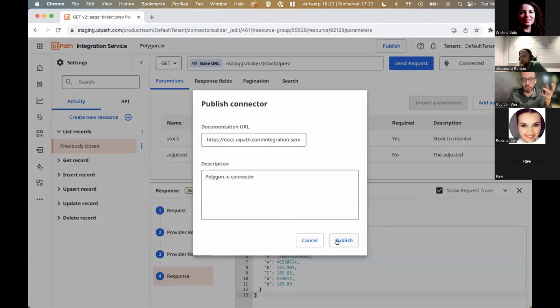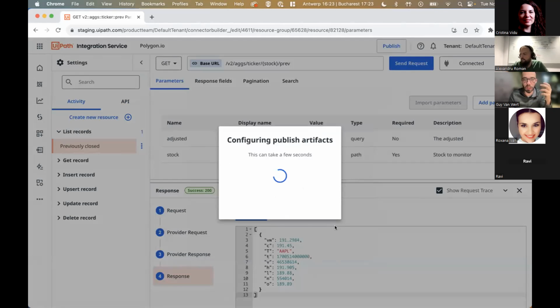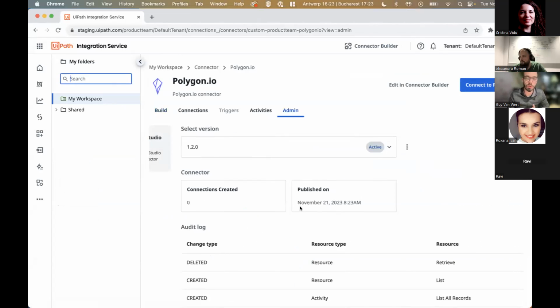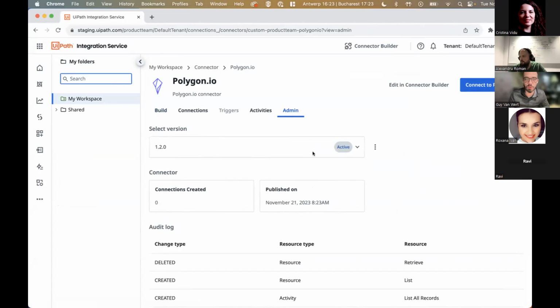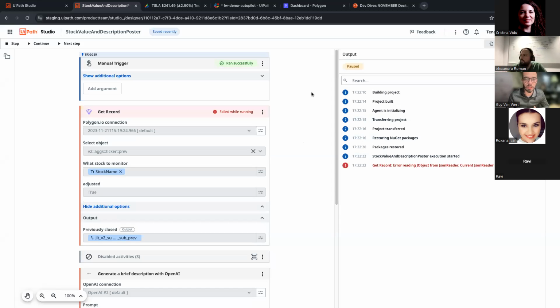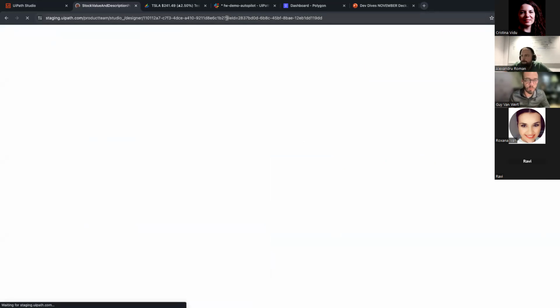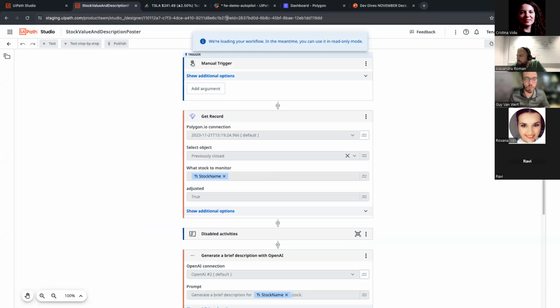So I'm going to publish this again, Alex. And then ideally you remove, I'm going to switch the screen back to you. You remove the get record and you should be seeing, with probably a refresh of your screen, the new version of this connector will now have a list record in Studio. Yeah, let's load it one more time. When you say add activity, yep.